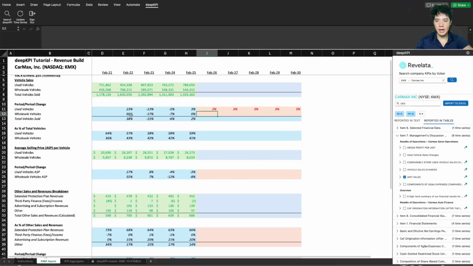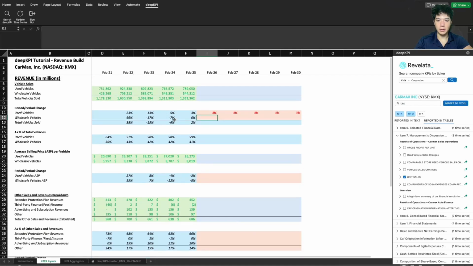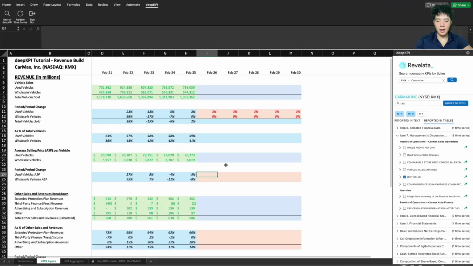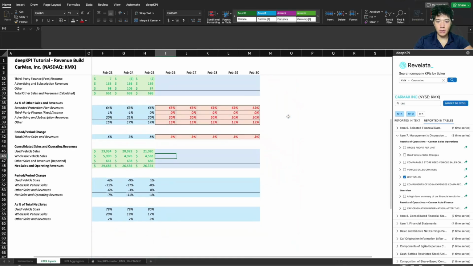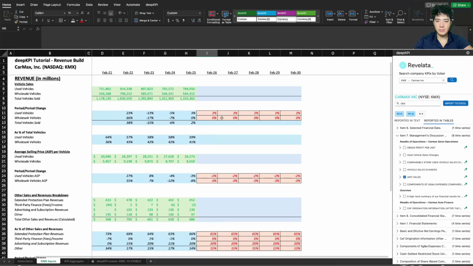And we can see similar behavior in their wholesale vehicle sales, but they've been flat for the last year, so we can just forecast that out. Now I'm going to do the same thing and input assumptions for the rest of our drivers. So now that we have assumption values for all of our drivers, we can use these assumptions to drive our future values of our KPIs.